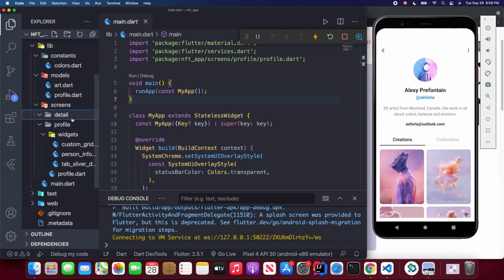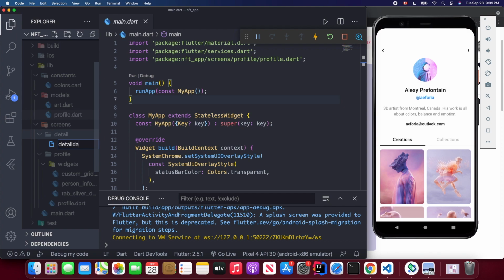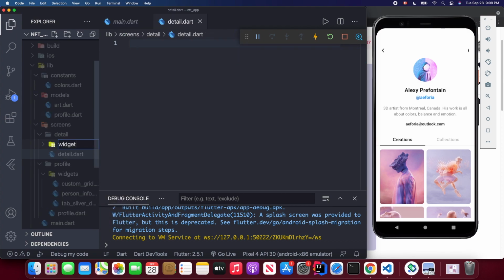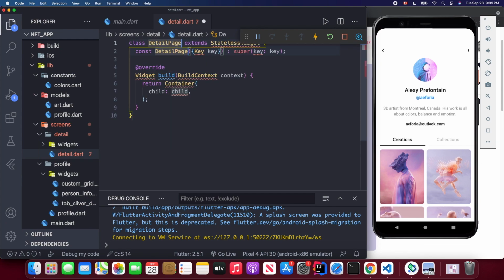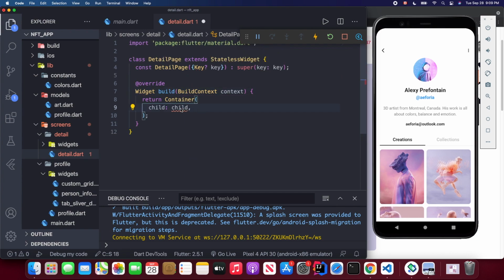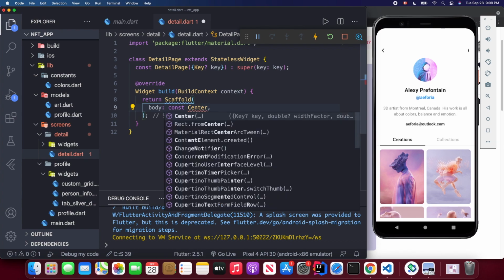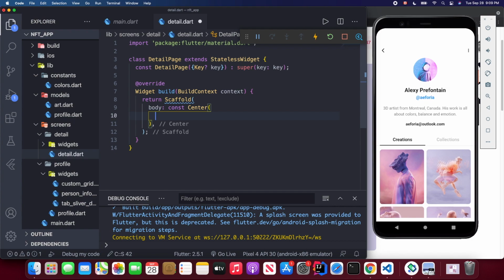So let's go back to Visual Studio Code. I'm going to create detail.dart and then create a widgets folder for the detail page. In here, I'm going to use a stateless widget, call it DetailPage, and also import a library. And I'll replace this with a Scaffold widget, and you have a body attribute. I'm going to place a Center widget with a child Text widget and indicate it's a detail page. Okay, I think this should be here. Okay, let's save.